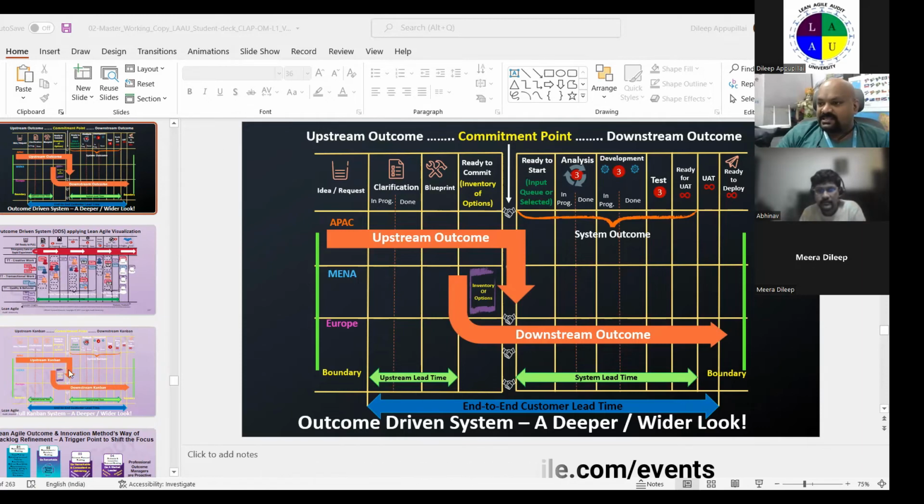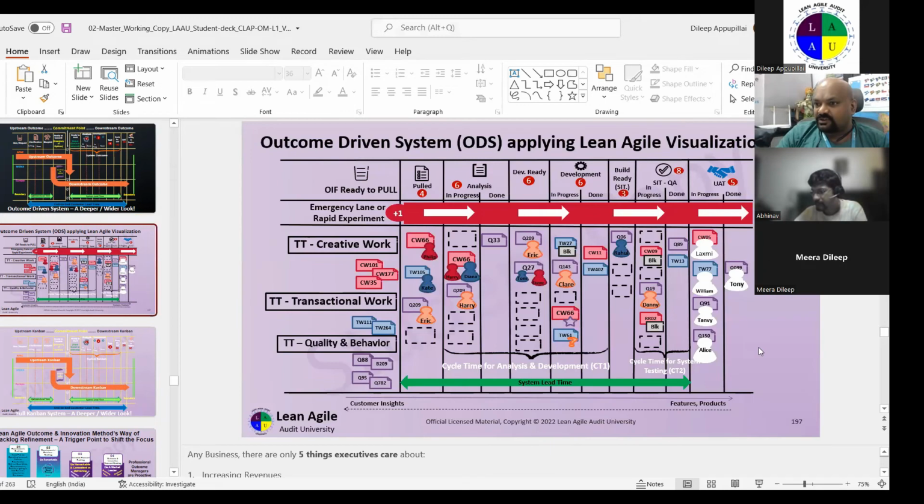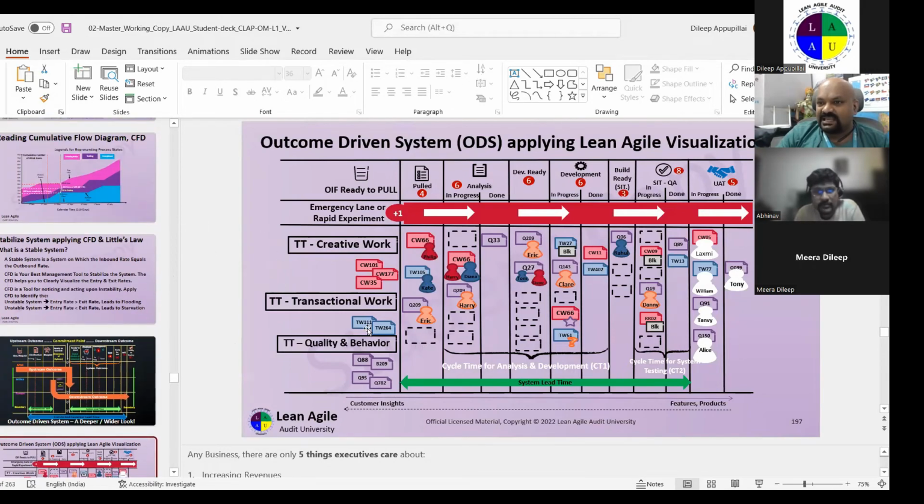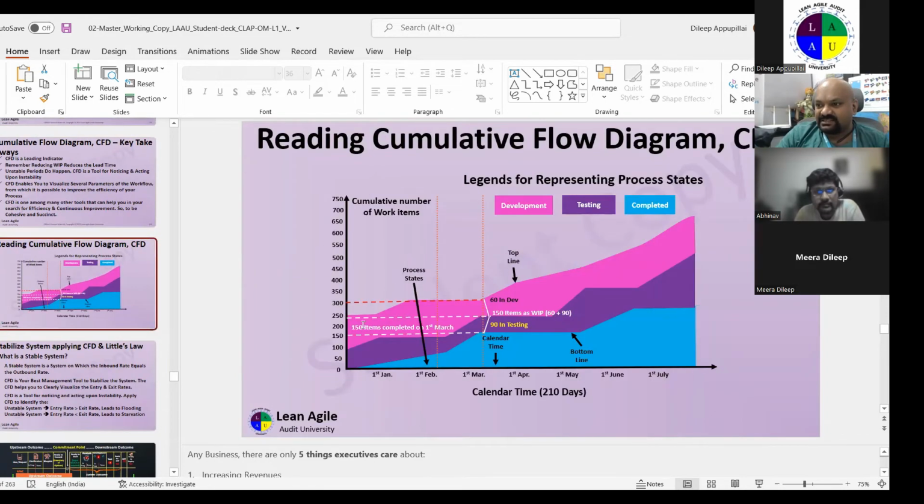For example, yes, we can prepare an outcome-driven system. This is an outcome-driven system. We can prepare a CFD for this system. That is one example. At the same time, we can prepare a CFD for this system also. This is another outcome-driven system. All these indicate tokens, creative work, transactional work, all these. So basically, this is again a CFD.